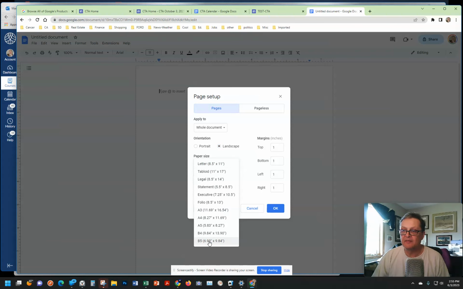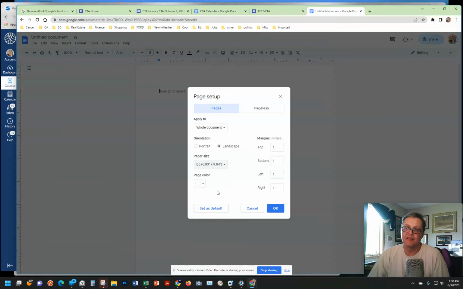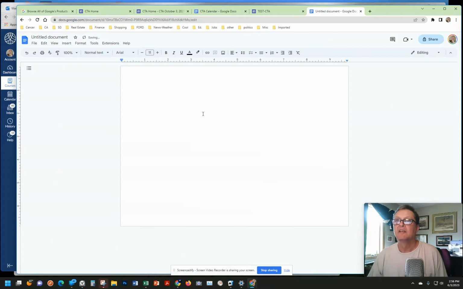And I'm going to choose a weird paper size, and we don't care about the paper, right? That's meaningless. And then margins, top, bottom, I'm going to do 0.5. Because we don't have to worry, this is never going to get printed. We want to use as much of the paper as we can. Okay, now you can see where that cursor is blinking.